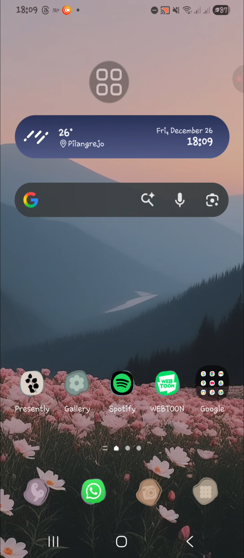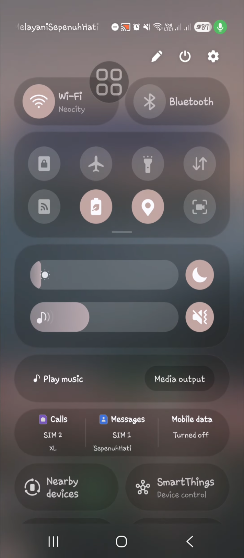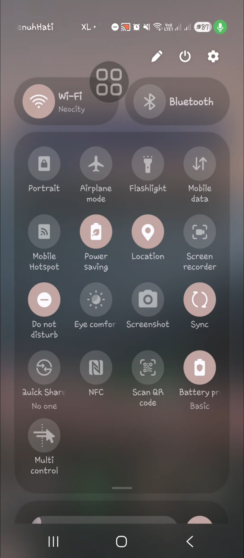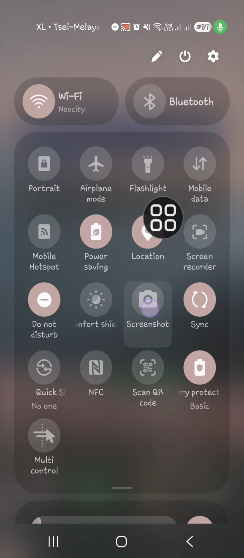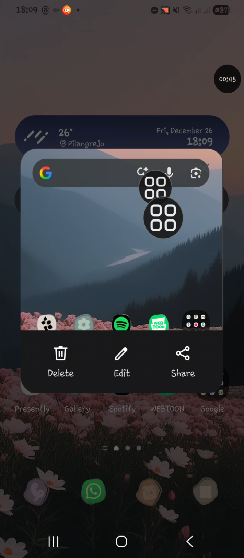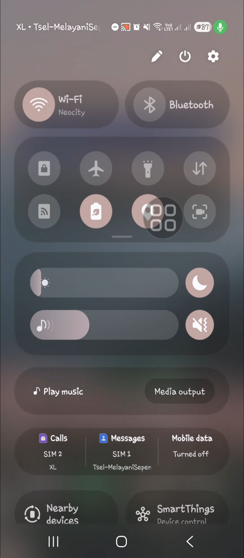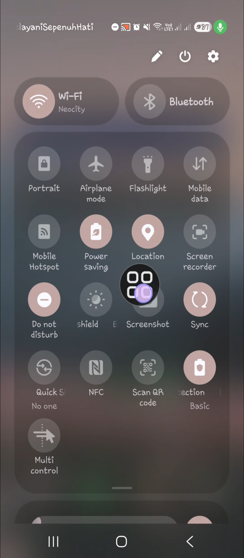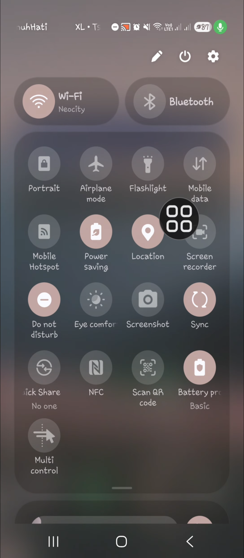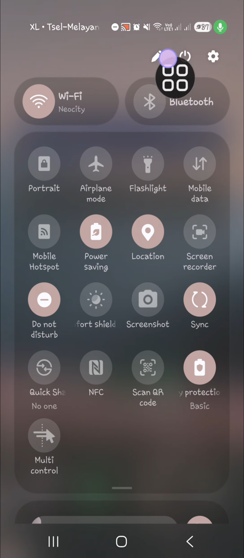If you want to take a screenshot with a button, you just need to press your volume button with your power button at the same time. But if you don't want to use a button, you can go to your quick setting panel for the first method. And here you will see the screenshot menu. Just tap on that and then you will be able to take a screenshot. Okay, like this.